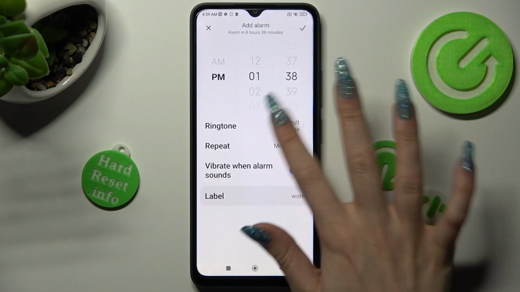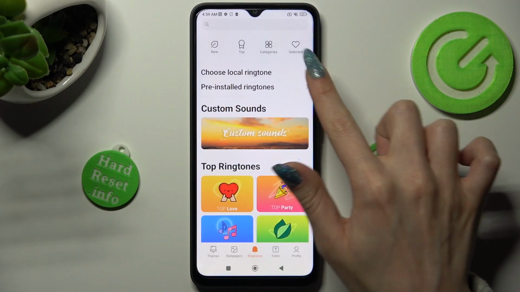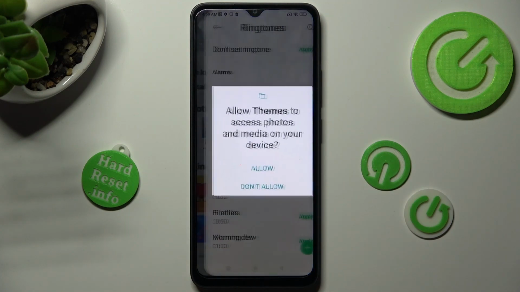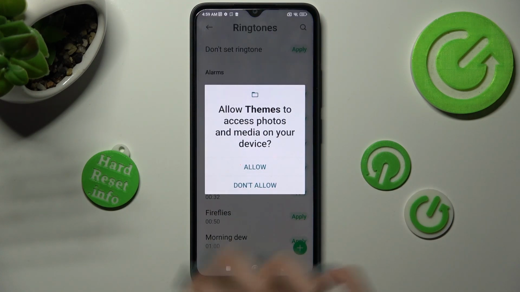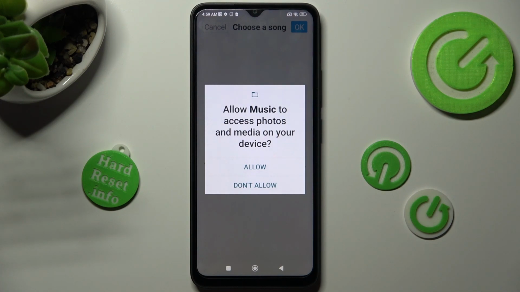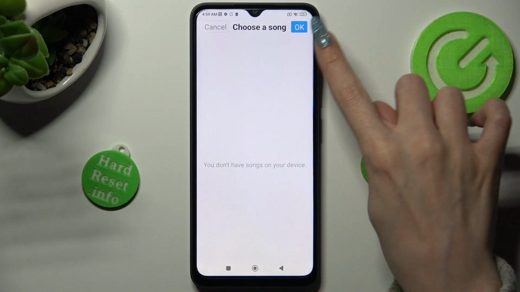Now you can tap on ringtone and select local or pre-installed one. If you want to pick music from your smartphone, click on local ringtone, select allow in the pop-up, and pick one of those sources, like music. Then click on allow again, tap on the song that you wish to set up, and choose OK at the top right corner.